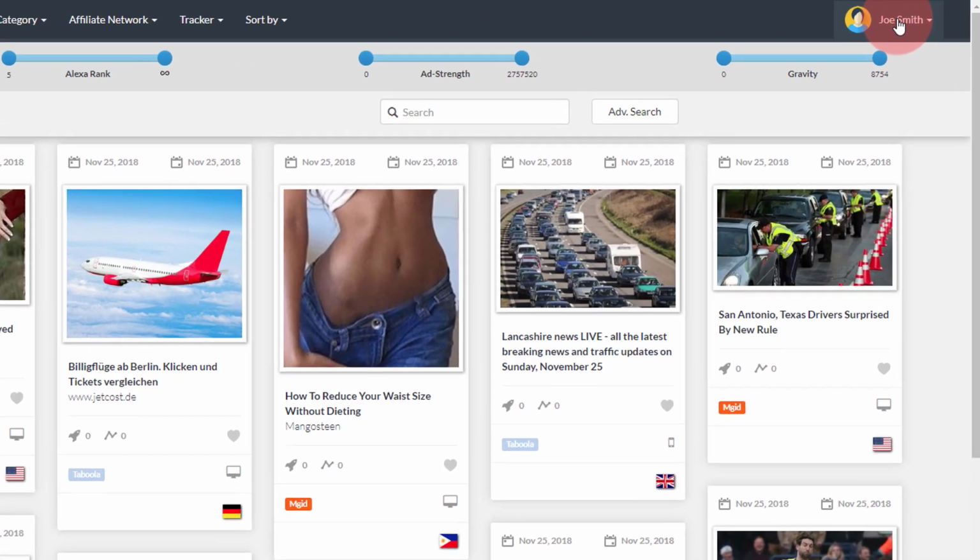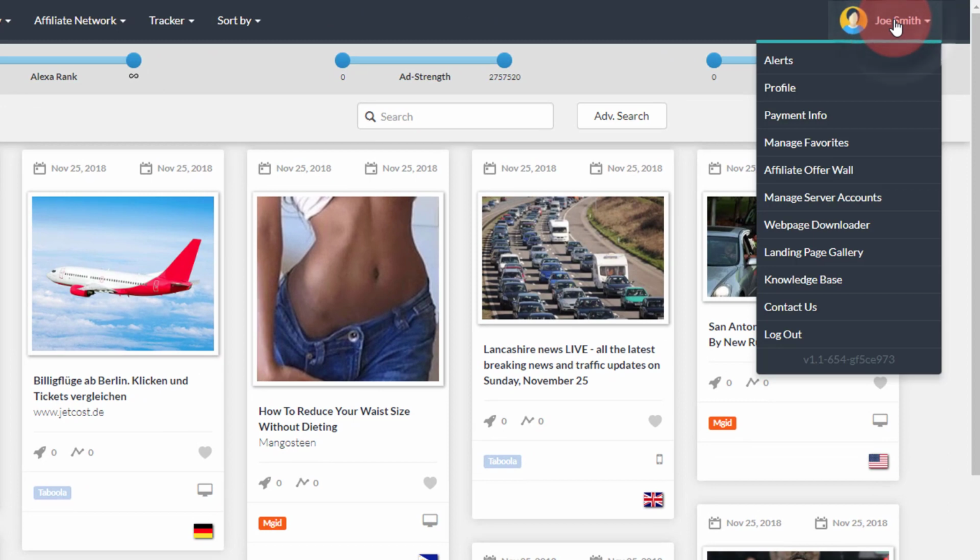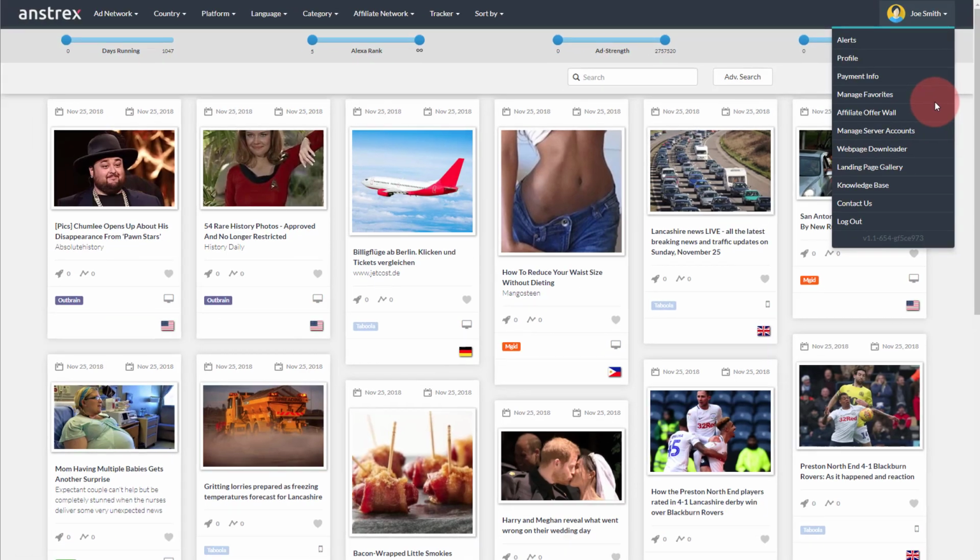I also wanted to share with you a couple of other UI aspects. One of them is the drop down menu under your username. It has several different options here. Some of them are pretty obvious, but there are some very powerful features that are kind of hidden in this particular menu, and I'll be covering them in future videos. But for now, I just wanted to point these options out to you guys.